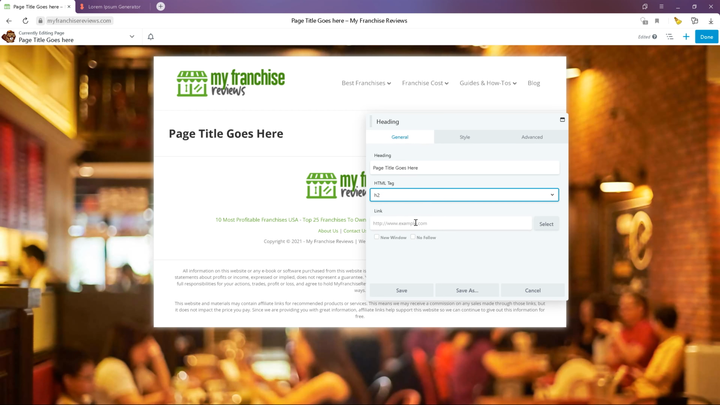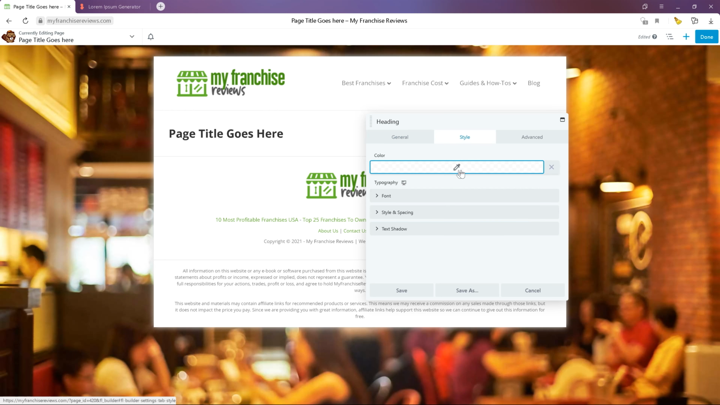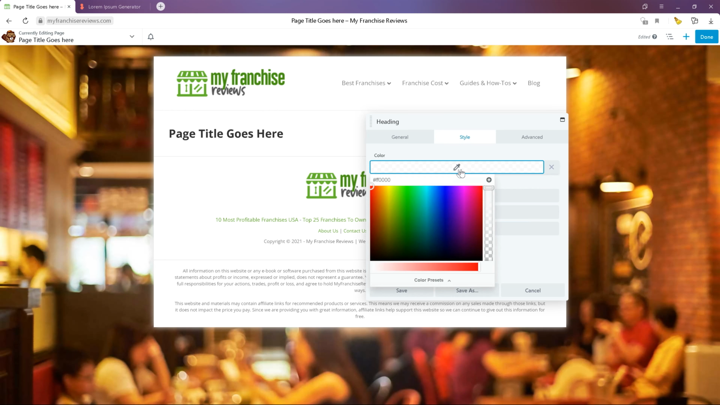I can make this a link. I can make it open in a new tab. I can link it to existing content on the website, or I can link it to an outside website. I can also change the styles. So if I want to change the color, I can do so. So see, now it's purple, or I can make it blue or green or red or whatever color I want.